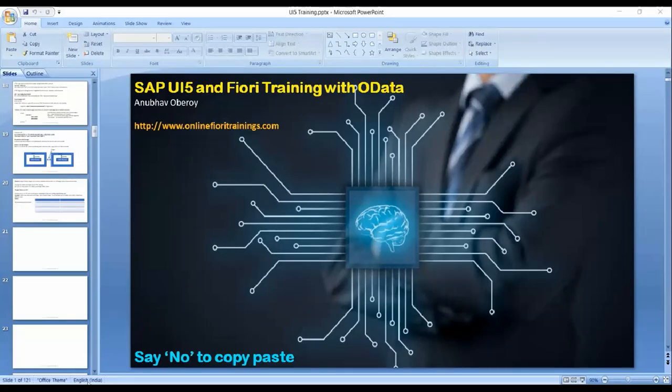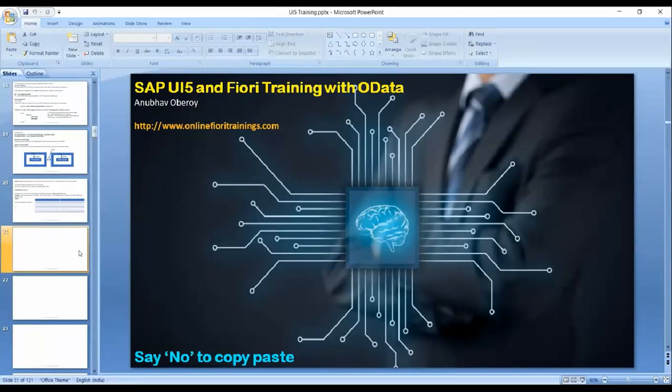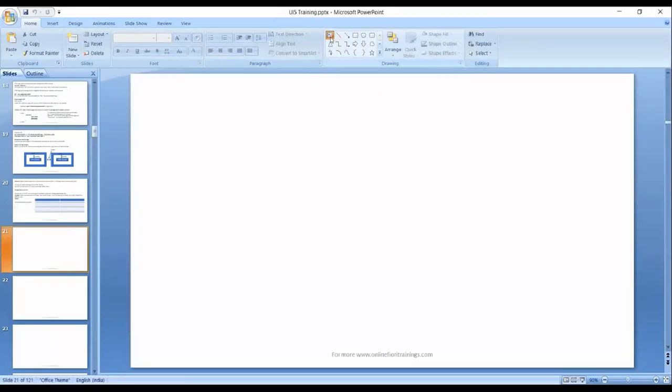In the last session on UI5 we discussed CSS, cascading style sheets, which is used to beautify the HTML content. In today's session we will start with the most important topic in SAP UI5 training, called JavaScript. This is the most important session of the entire course.